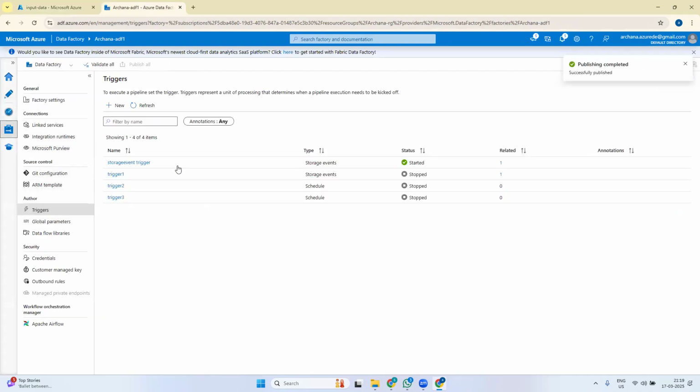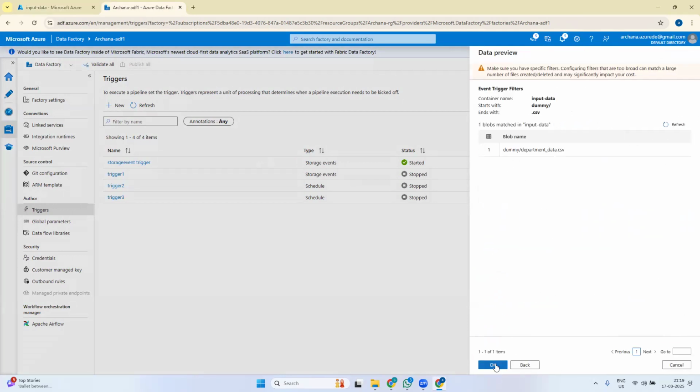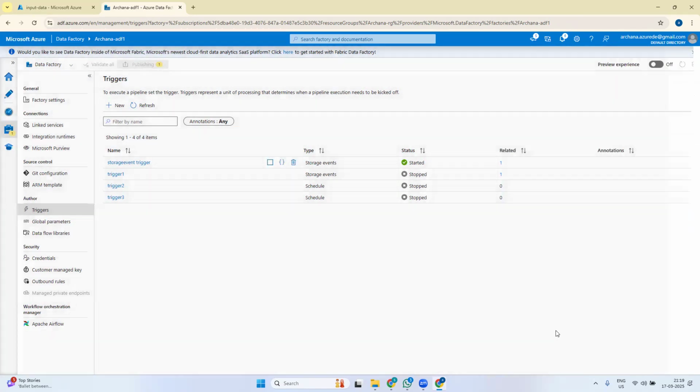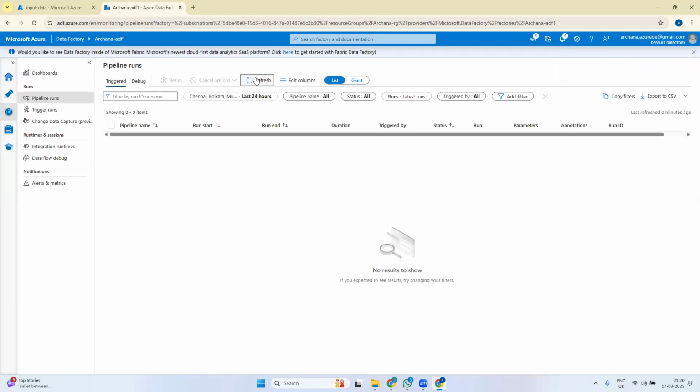Okay, we'll go to triggers again. See what the trigger is doing. And input data dummy, say slash, continue. Okay, publish.